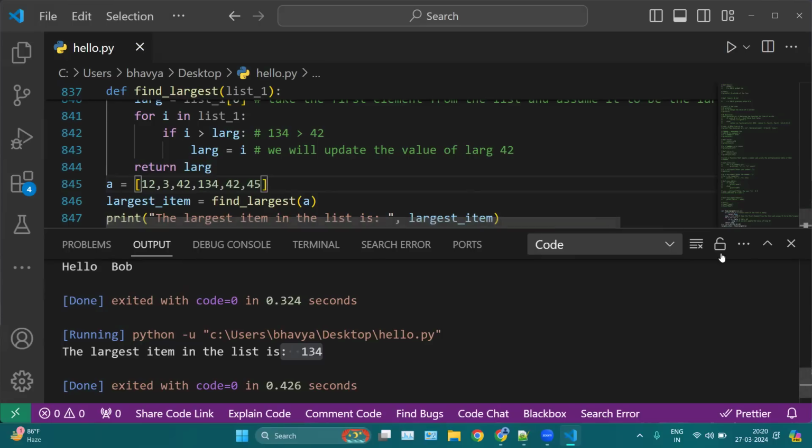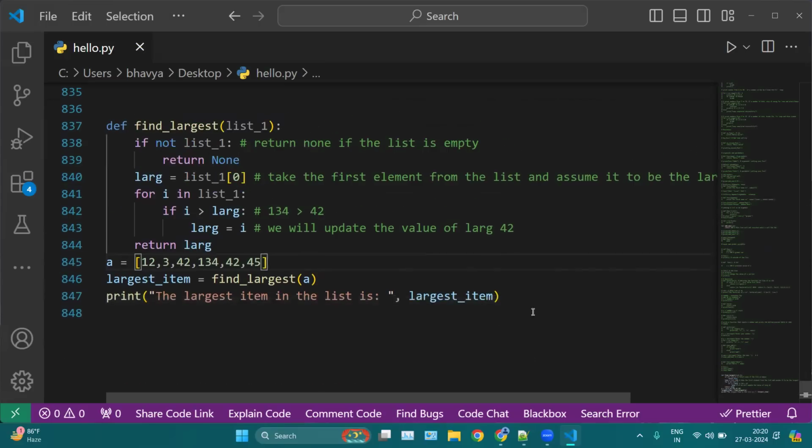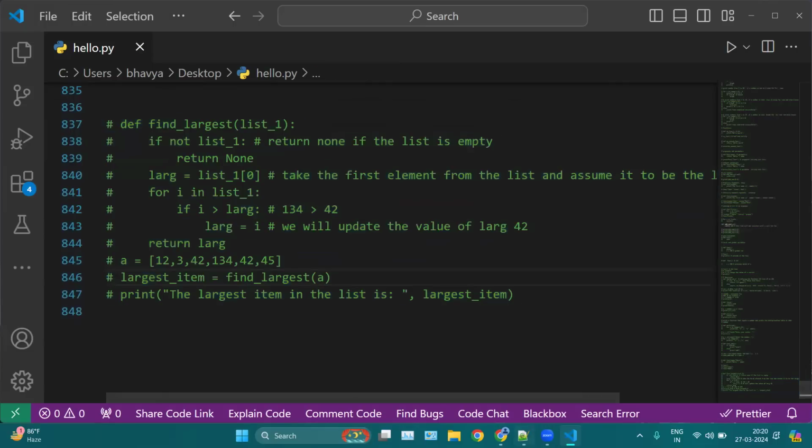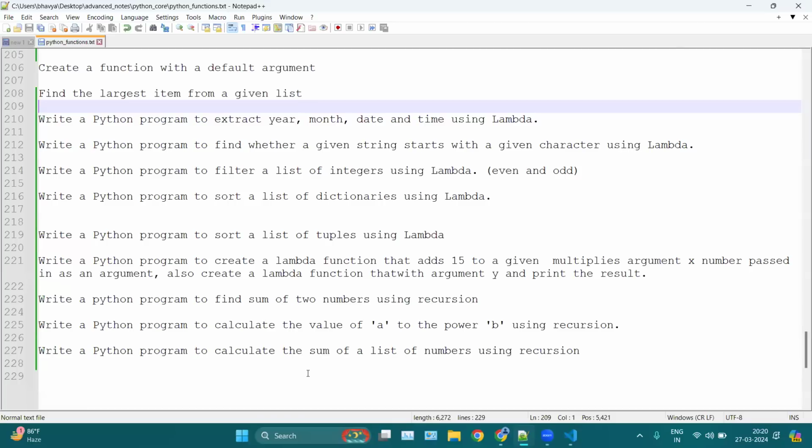Okay, now we can move to question number 3. Question number 3 says, write a Python program to extract year, month, date, and time using lambda. Here we have a given time, and we are extracting the year, month, date, and time, which is hour, minute, seconds, from the datetime module. So how do we do this? And we have to perform this with the help of lambda.